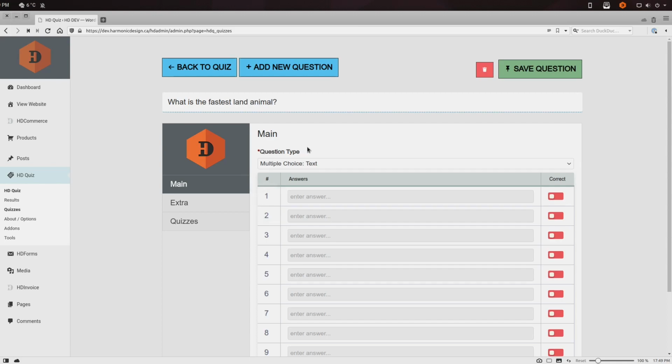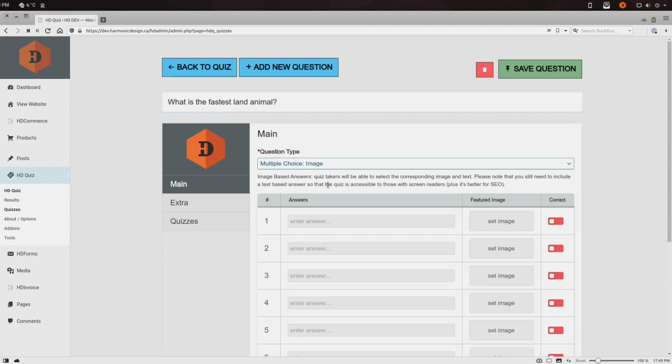And now we have the question type. By default, the question type is multiple choice text-based answers. So for instance, I could type in cheetah, horse, wolf, whatever, and they would show up as a multiple choice question, and I would just select whatever answer was the right answer. Another type is images. If I use this, then instead of just having horse, wolf, cheetah, I can also add pictures of a horse or a cheetah, and we could set that here as well.